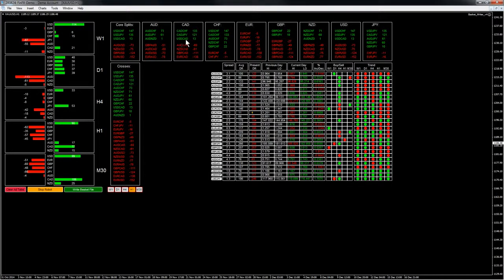Same way here, you got the Canadian, here you got the franc, here you got the euro, and this one is showing the euro as being all red right now. So look down here and you notice the euro is the weakest of all the different currencies, so that's why you got a lot of red ones here. Here's the pound, here's the New Zealand dollar, then you got the US dollar.